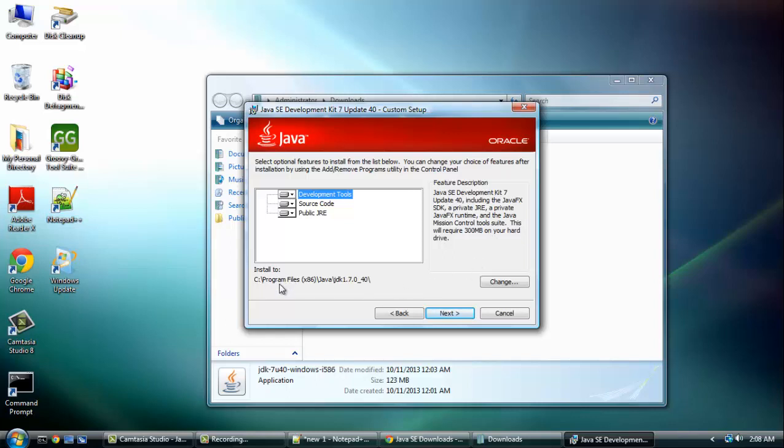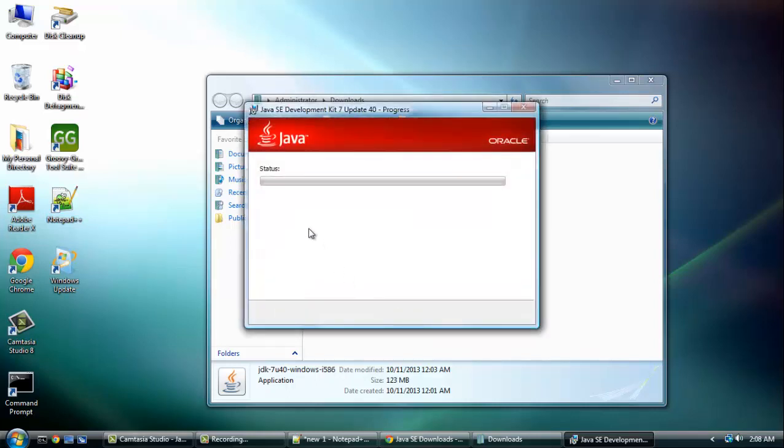Last thing I want to point out is the default installation directory that Oracle defaults to. This is correct. I always leave it the same as is. I don't like to mess with it because it is going to a 32-bit directory, and it's just easier not to mess with things, especially if things go wrong.